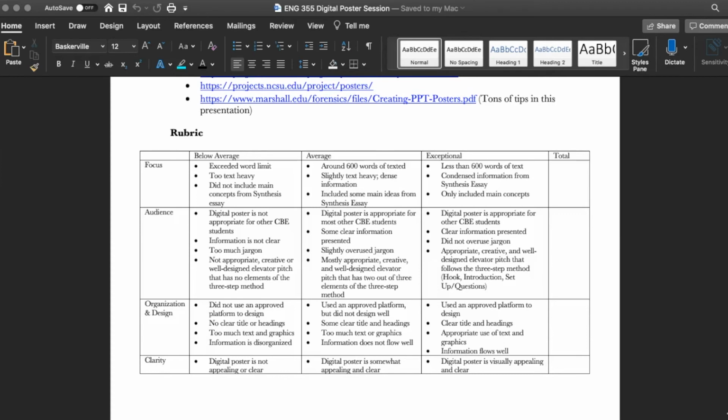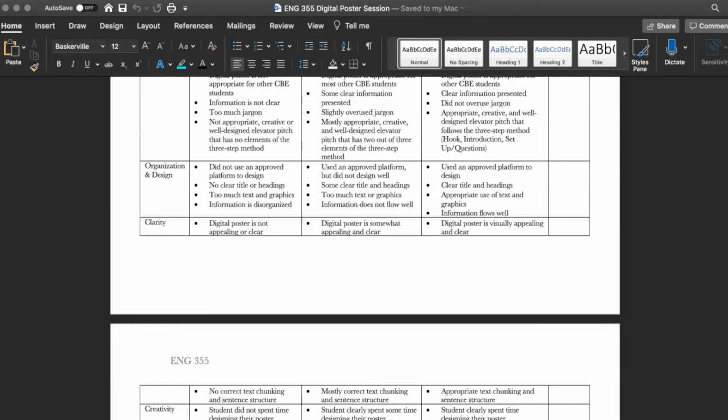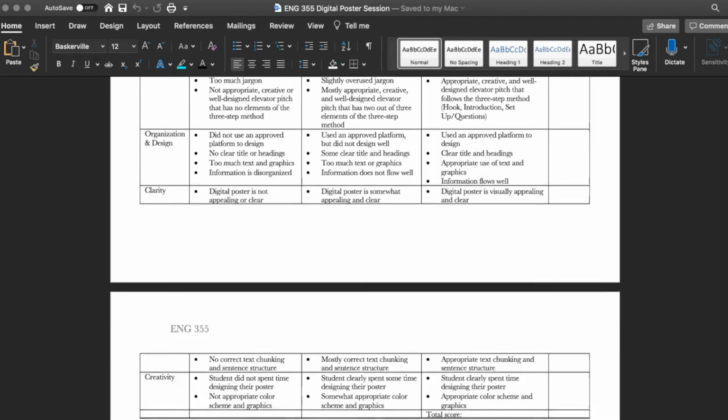For audience, could other CBE students understand it, or do you have a bunch of jargon that's 20-letter words that no one knows about? Did you clearly present information? Is it appropriate, creative, a well-designed elevator pitch? That's the one-page document you're going to turn in. Organization and design. So you use an approved platform from the list, and there'll be a big presentation about platforms. If it is not on there, you got approval from the professor for this course. Clear title and headings, appropriate use of text and graphics, and information flows well.